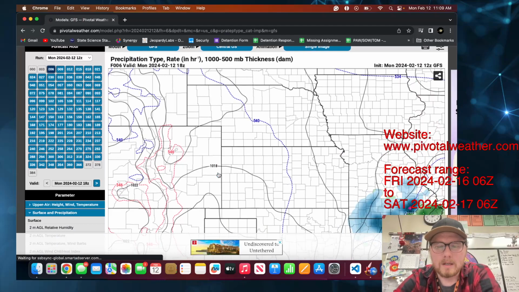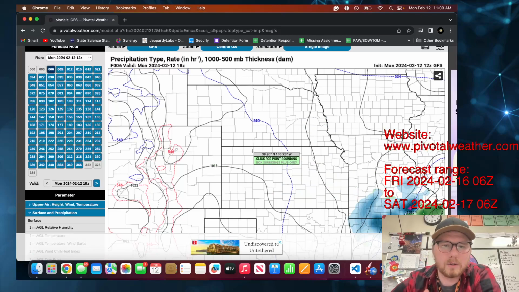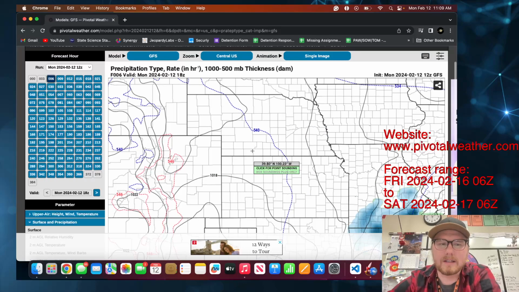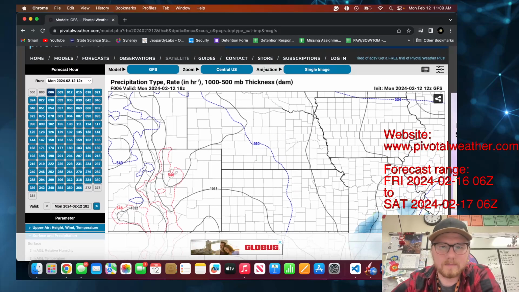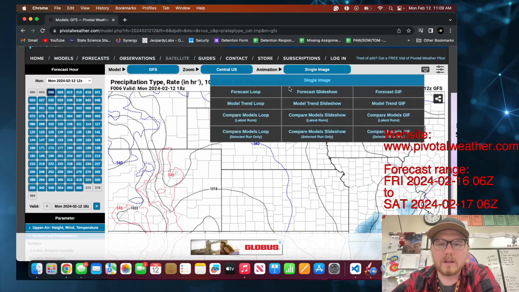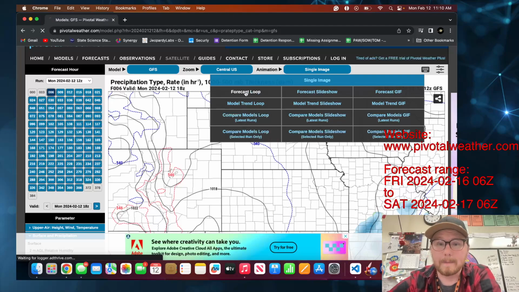All right. So now we can see the central U.S. We can see Kansas, Nebraska, Missouri, Iowa, Colorado. We have all of our central U.S. states right here. But we're going to do one more step to make this even easier for us in the long run. Up here where it says animation, we're going to click this, and then click where it says forecast loop. This will make it so much easier for us to scroll through the forecast and make our own.